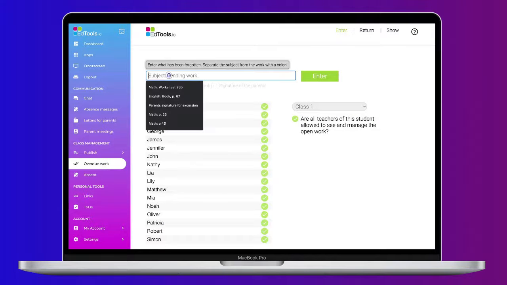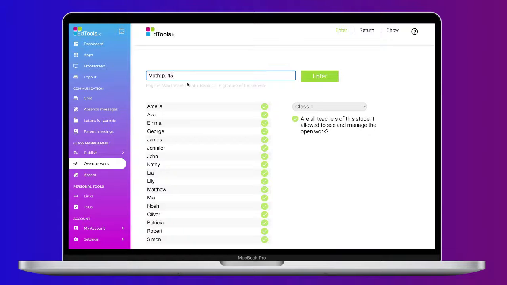Enter in the text field all the work the students have forgotten. Write the subject first, followed by a colon, then the thing that was missed. You can also define shortcuts in the settings of your class. This speeds up the input for repetitive tasks. In this case, simply click on the predefined text box below the text field.